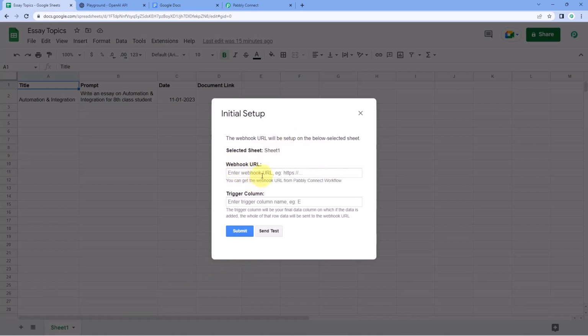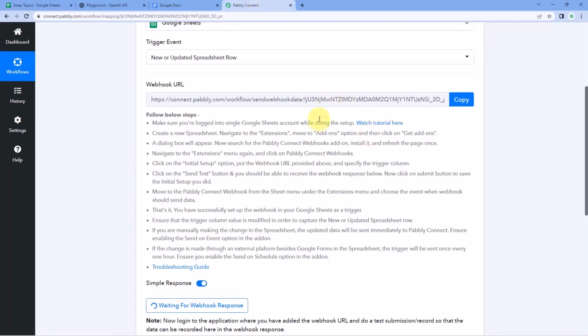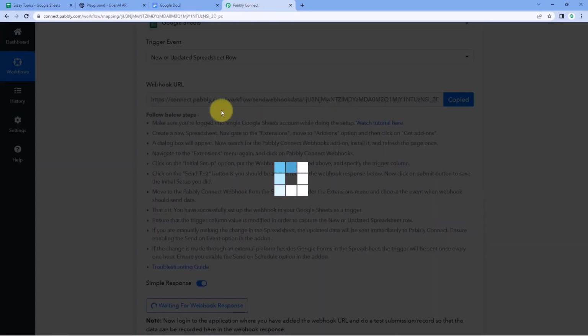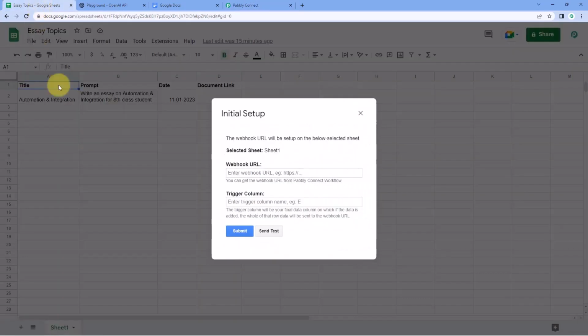Now here, guys, in this webhook URL section, we have to paste the same webhook URL which we have copied from Pabbly Connect. Just copy it from here and paste it over here. And at last, it is asking us for the trigger column. Now you must be thinking, what is this trigger column? So the trigger column is basically the last data entry column of our Google Sheet.